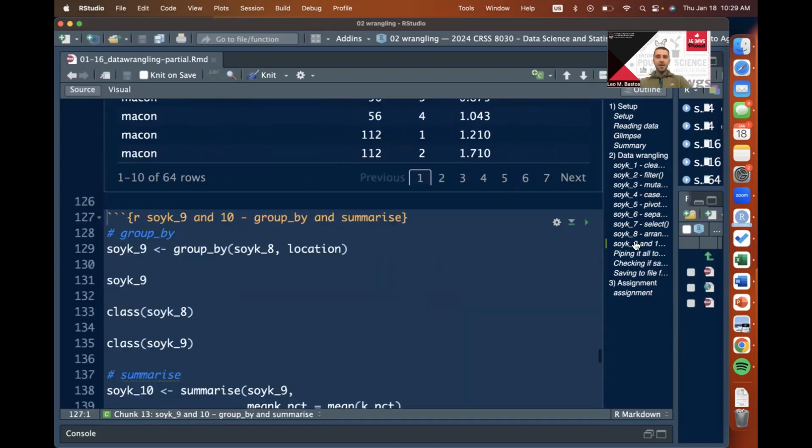We arranged by a column. We did a group by and a summarize. All these steps, all these functions are ones I use very commonly in any data wrangling exercise, which is basically any data analysis I do, because very rarely do you have data that comes in ready to go. You normally have to do some wrangling, and this is what I mean by wrangling.